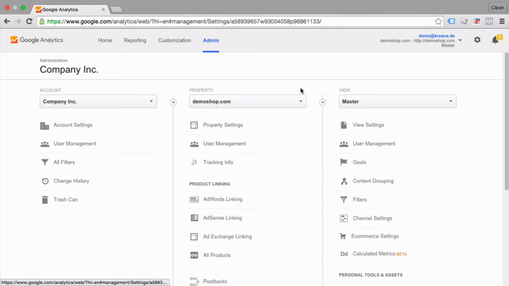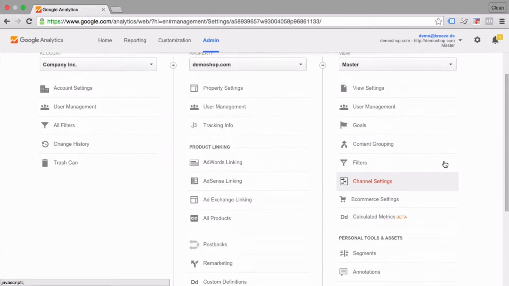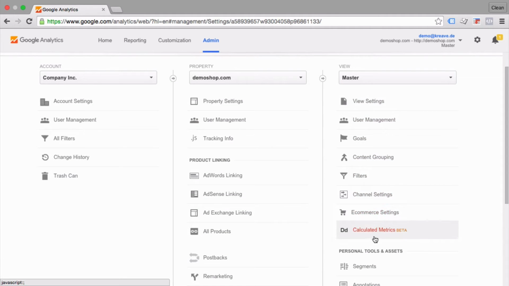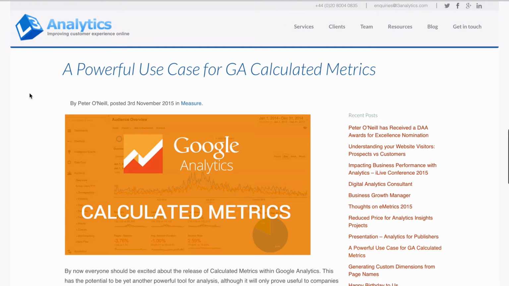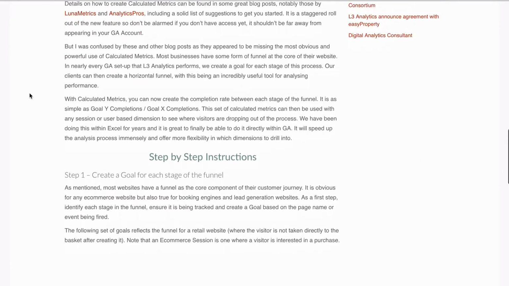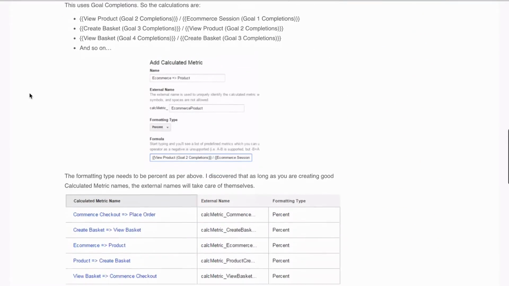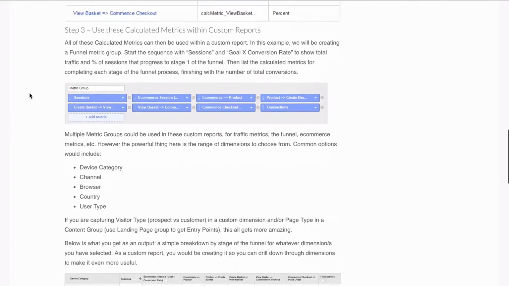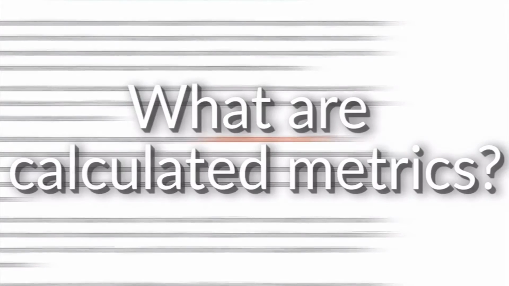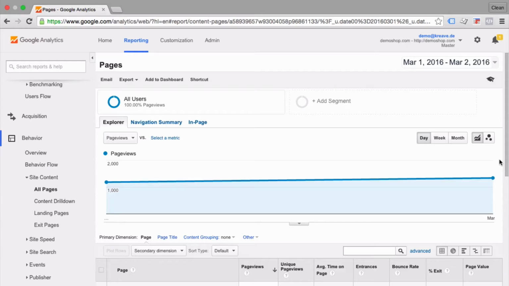Now, calculated metrics have been a quite new feature in GA for just some months now. There have been some great use cases, which I will link up in the description below so you can check them out. But if you're new to them, let's start at the beginning. What are calculated metrics?